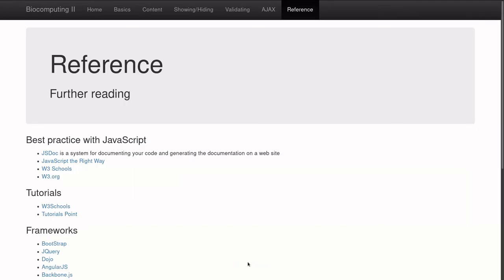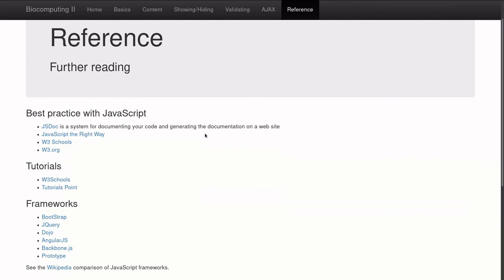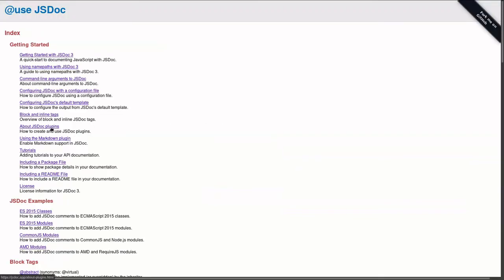Finally, we'll look at some references and further reading. Various things related to best practice with JavaScript. We've talked about, for the project, automated documentation of code. So there's a system called JSDoc, which can be used to do that with JavaScript.